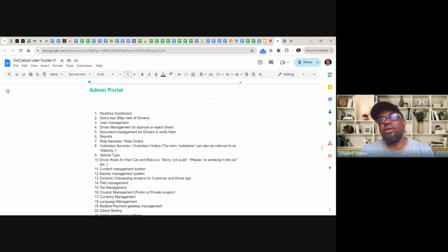Admin can see what is going on, not really change it, because you have information. When a ride is going on, you cannot go and stop the ride that is going on because you are admin. So vehicle type, the admin is here to be able to create different types of vehicle.